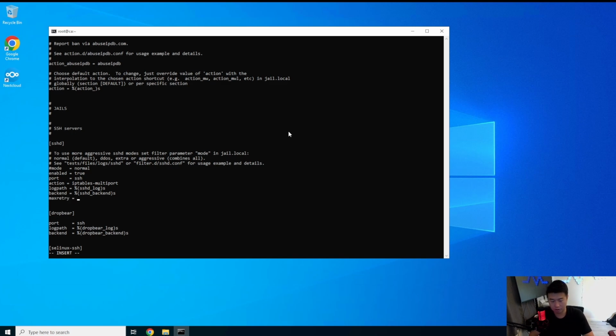Retry equals 3, but you can set this to be whatever number you want. We'll set the find time to be like 30 seconds. So in other words, if in the last 30 seconds it failed 3 times, then it will ban that IP. And we'll set the ban time to also be 30 seconds.